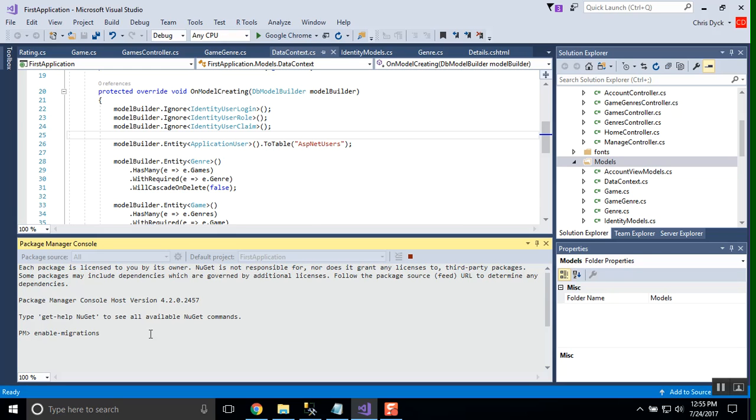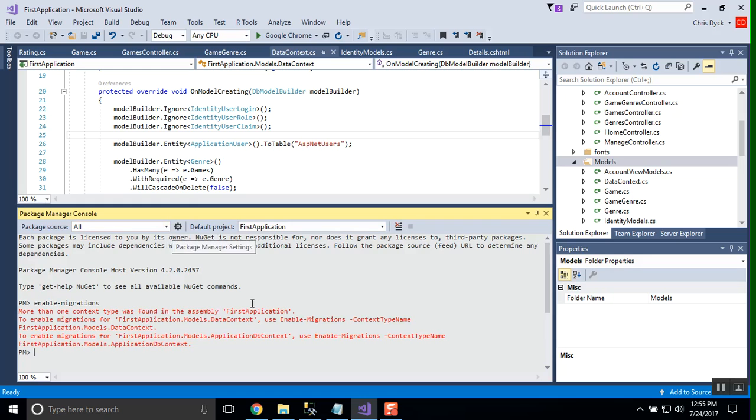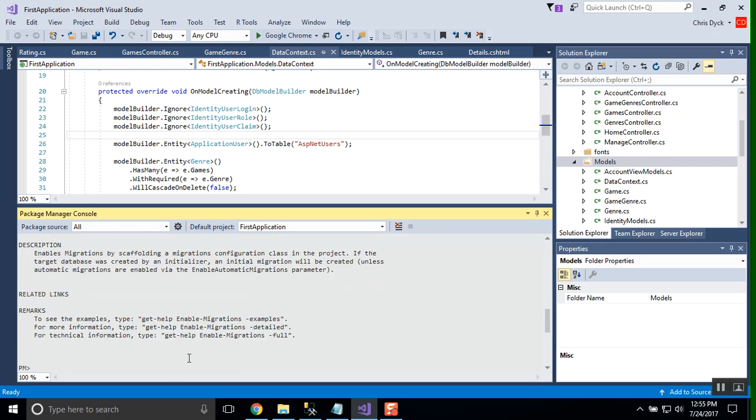Now, when migrations are run here, it's going to complain and it's going to say that there are more than one data context. And what we did last time was we enabled migrations on our data context. Today we're going to enable it on application DbContext. Now it doesn't really matter the order that you're going to do, but what will matter is where you're going to place those contexts or the configurations.